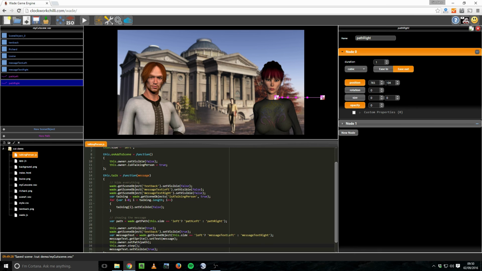What I want to do though, I want to go here in the Sprites tab and edit its opacity, and I want it to be a little bit transparent. Yeah, something like that. Now this also initially will be invisible, so I'm just going to hide it from here. And when we are in the talk function, again, we go wait get scene object text back, set visible true, so that appears as well as the character.